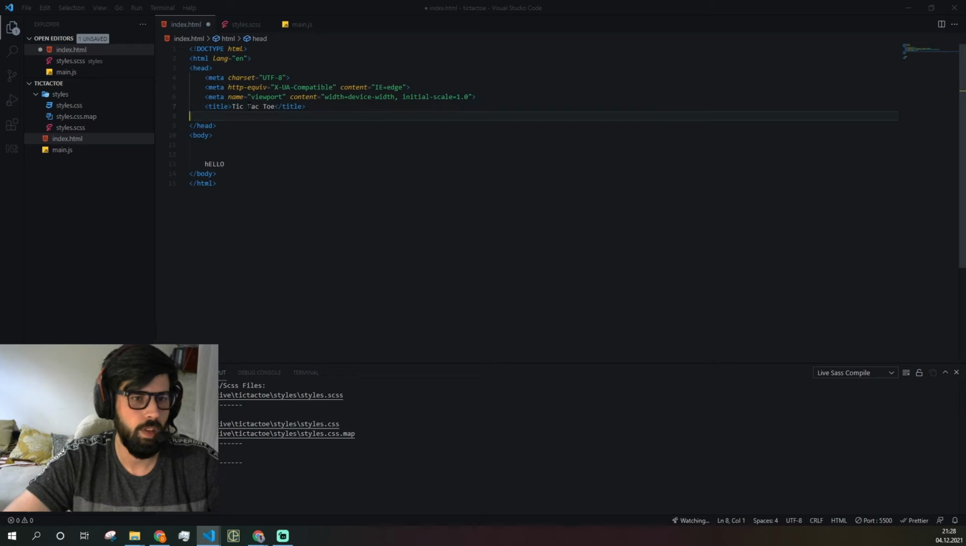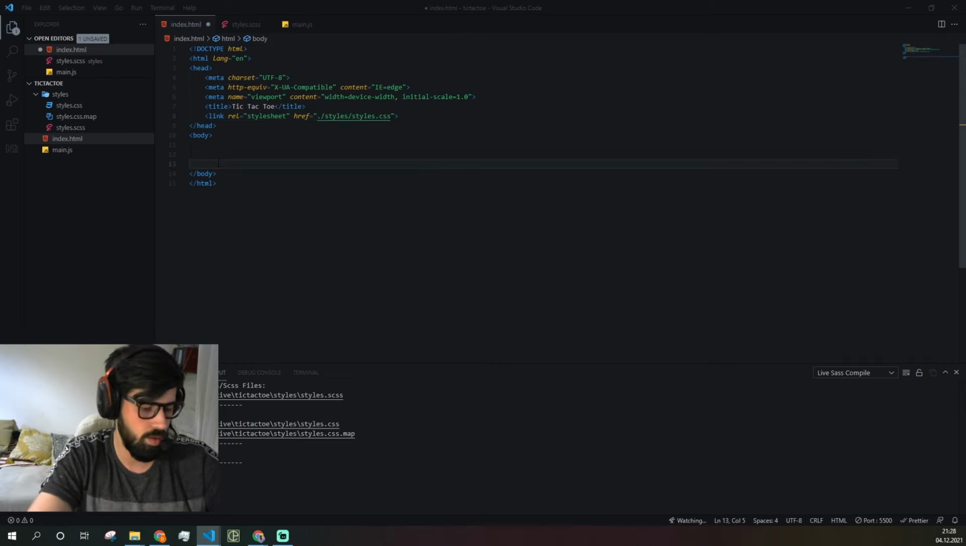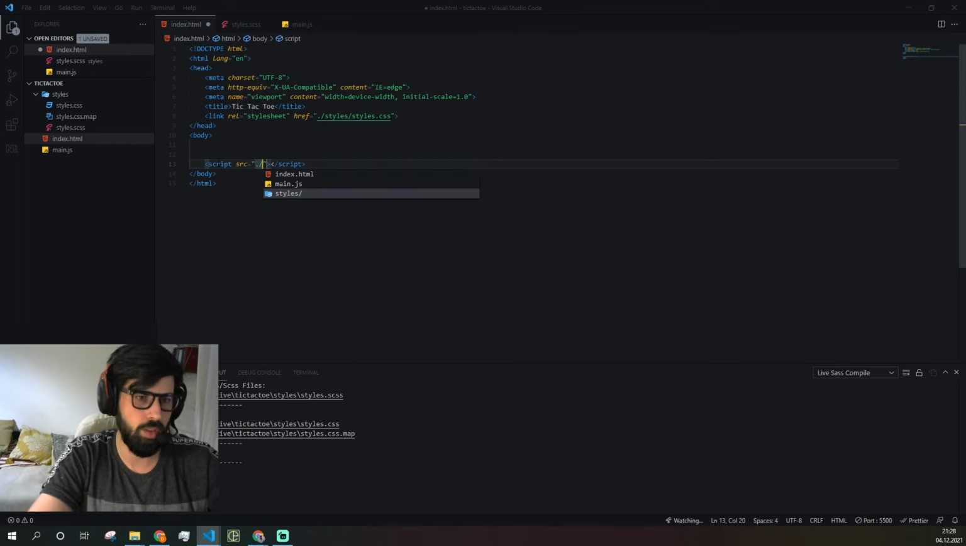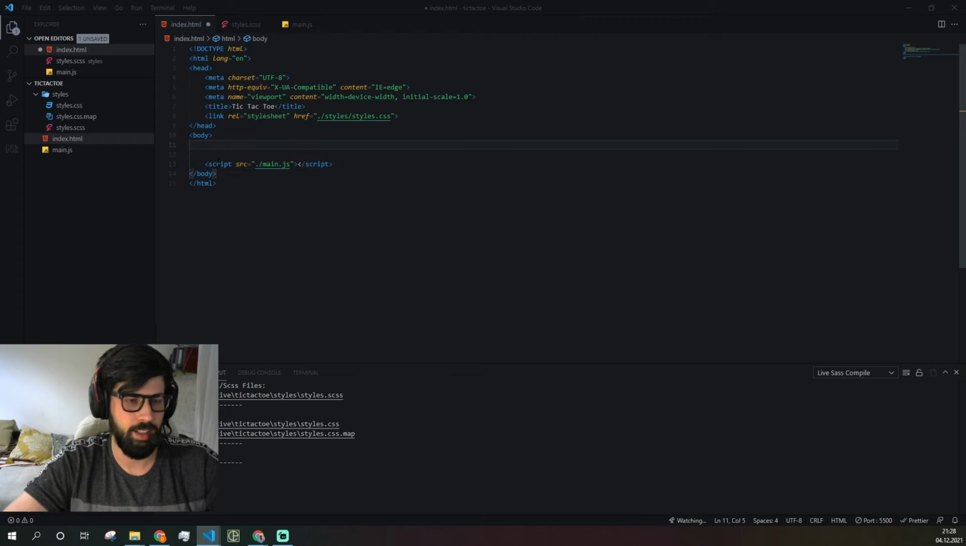TicTacToe. Link styles CSS, and here also for script. Just do not forget about this later and do not struggle with it.